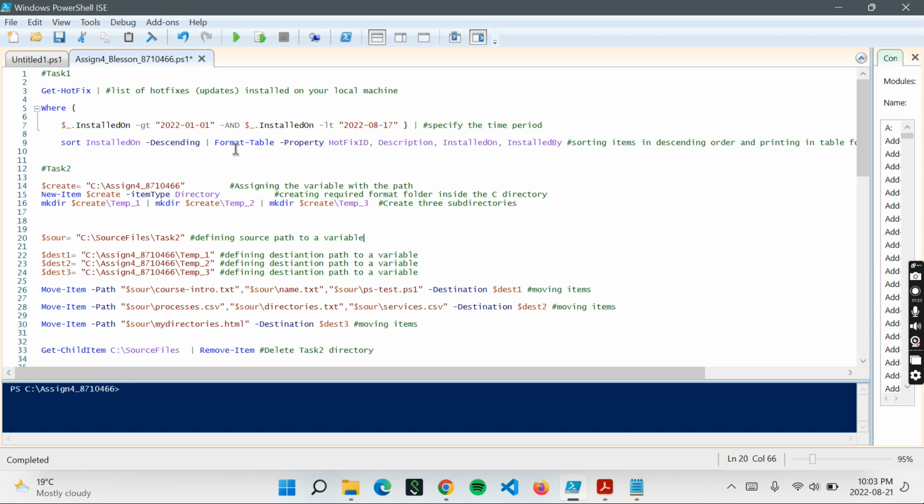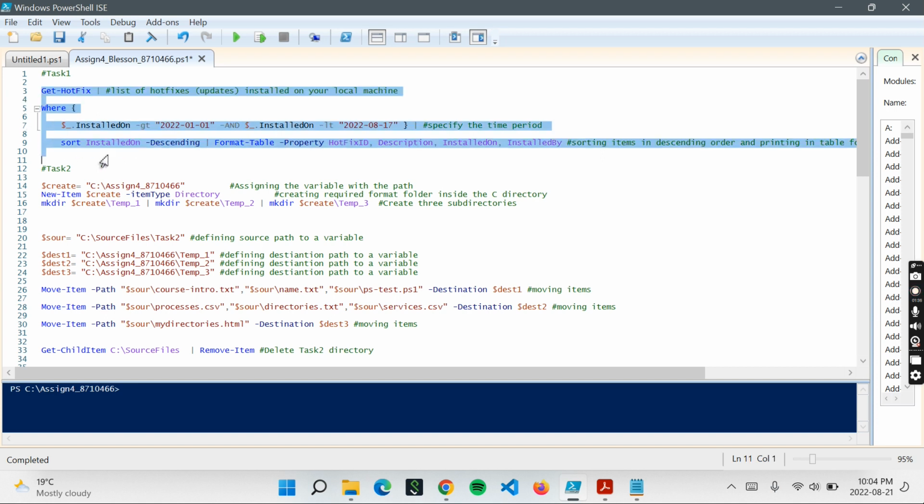And we only need a couple of details, like the hotfix ID, description, installed on, or installed by. So without wasting time, we can run this program.